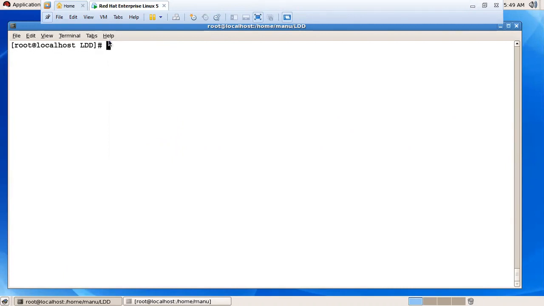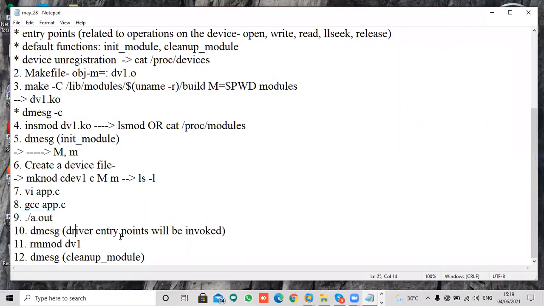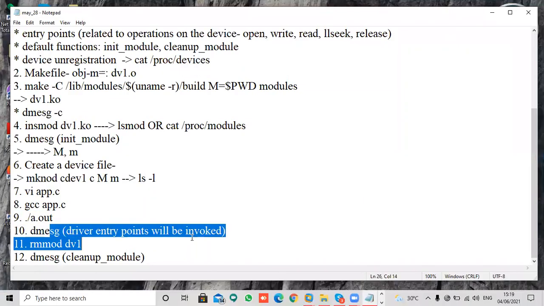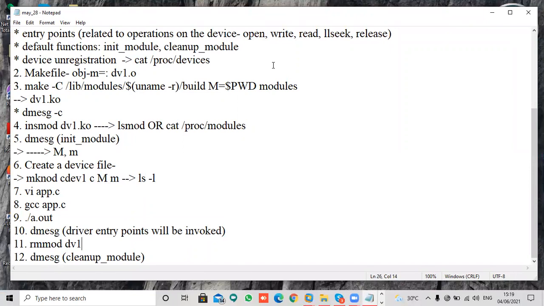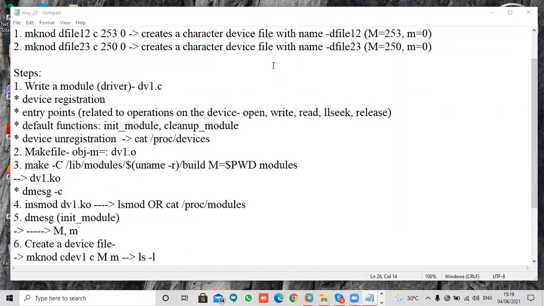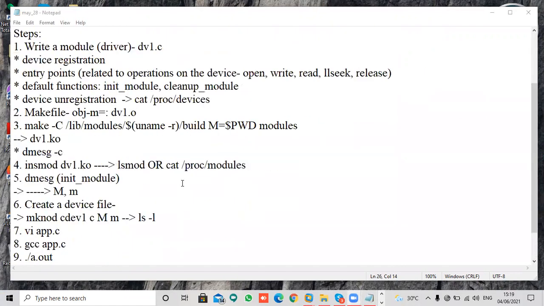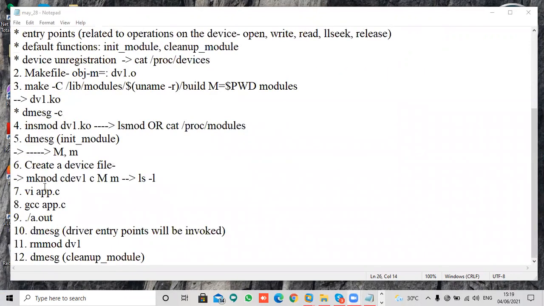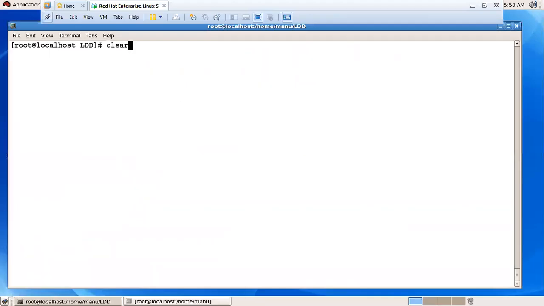There is some mistake in the program, because of which the entry points are not getting invoked. What is the mistake? The name is different. So which name is different here? The driver name and the application use device 1 and device.